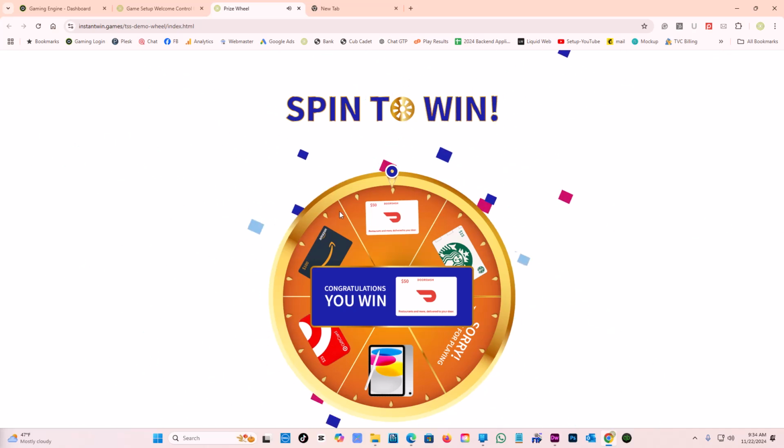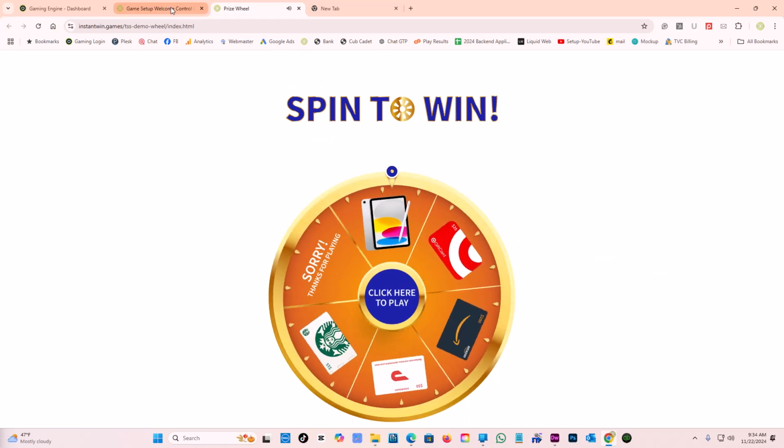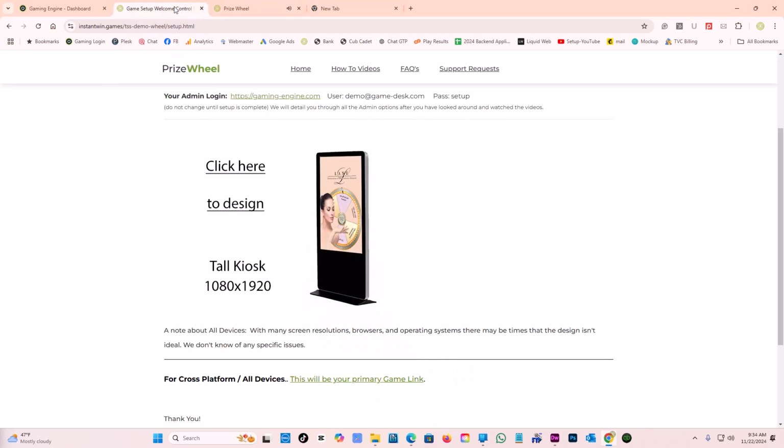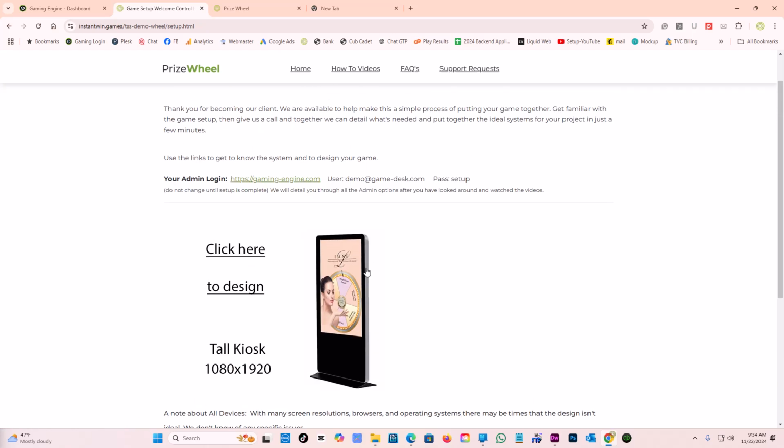It's a relatively quick interaction. It depends if you're collecting data or not, but it goes very quick. Okay, so let's get into design. So that was the game.